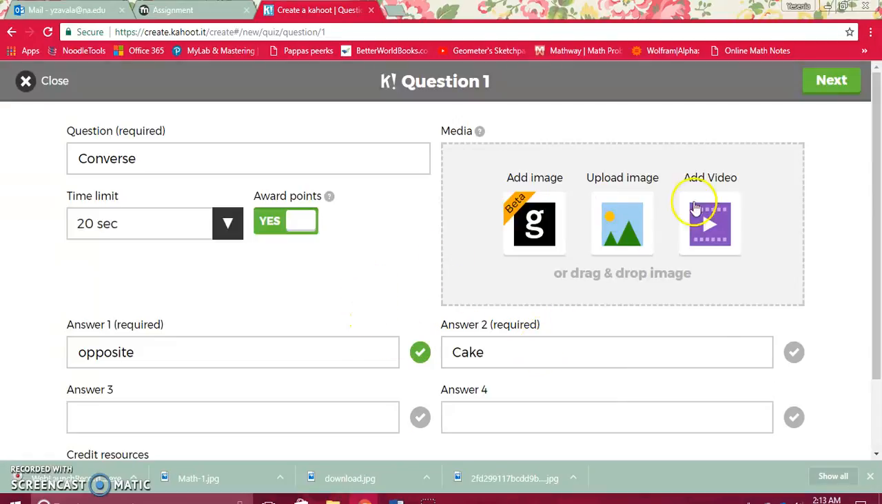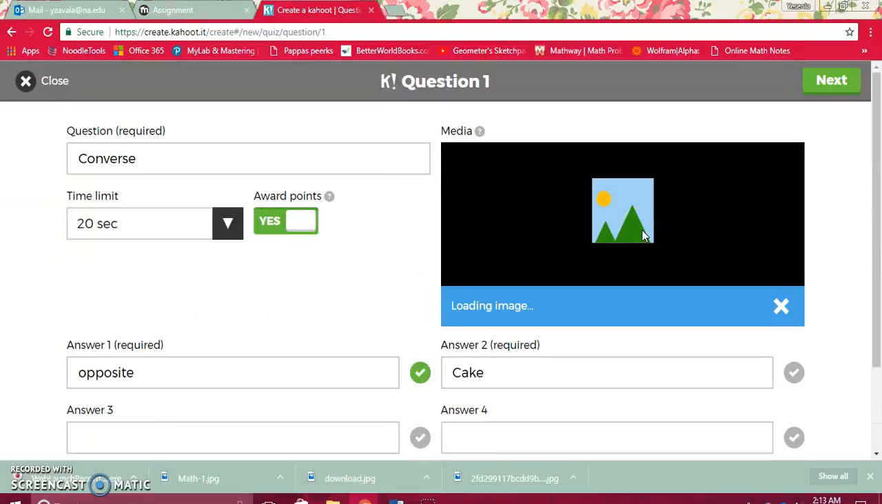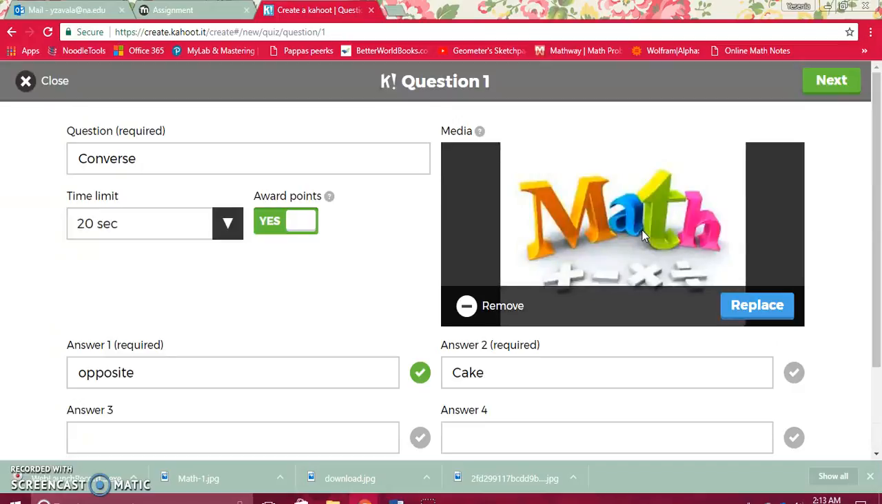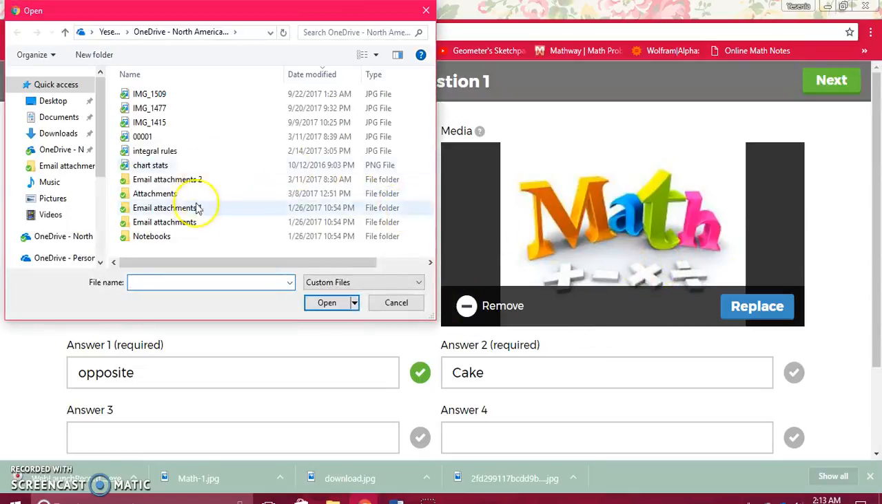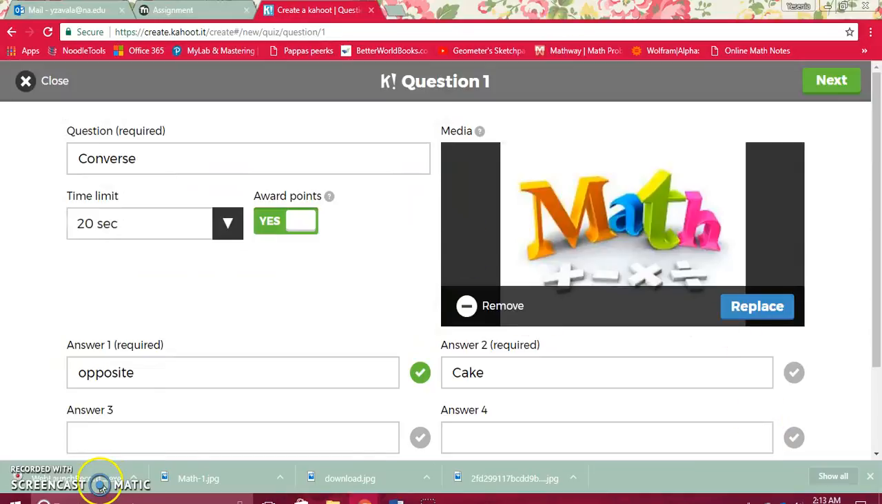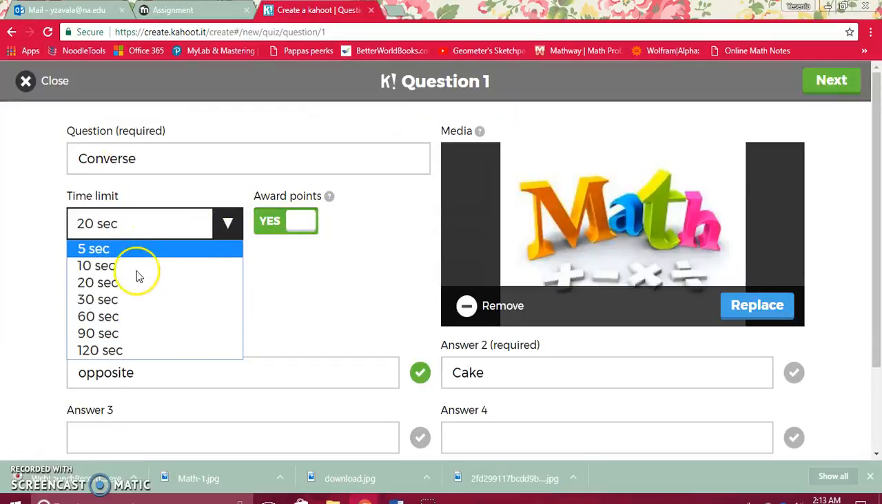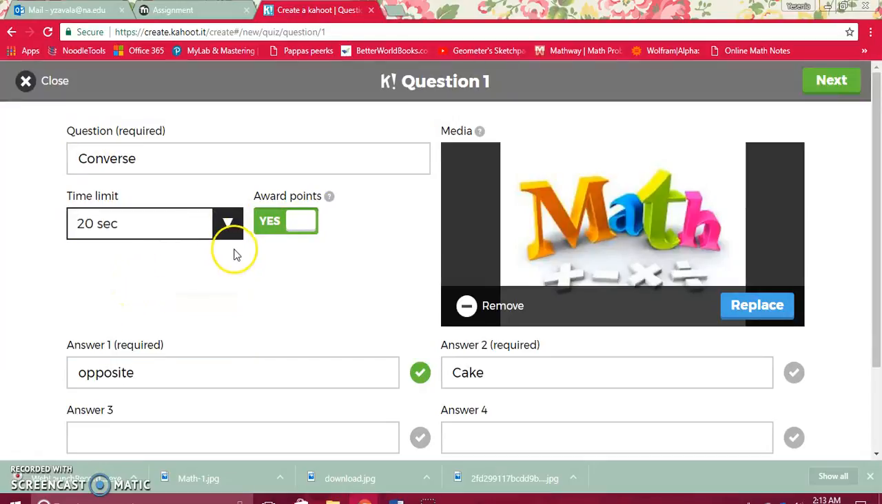And let's say my next one is something random. If I wanted to add a picture, I do have that option, like I said. So let's say that I wanted to go ahead and add one, and that's the easiest way. Or you could go to replace and actually bring up your files and choose the picture that you need, but you can just drag and drop if you already have it around. You also have different time limits that you can choose, and whether you're doing points or no points. So this is how you basically set up a question.